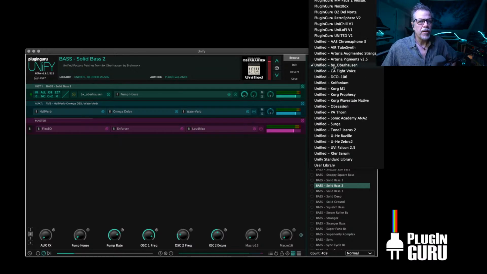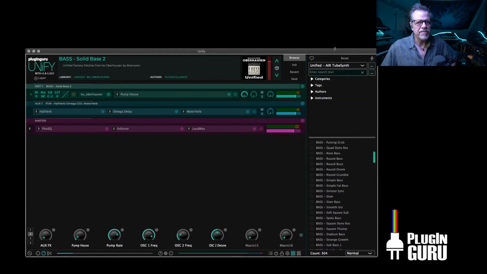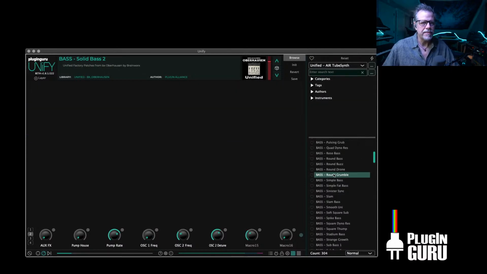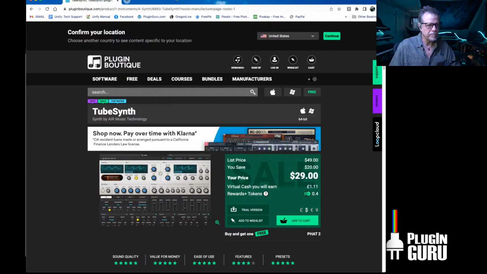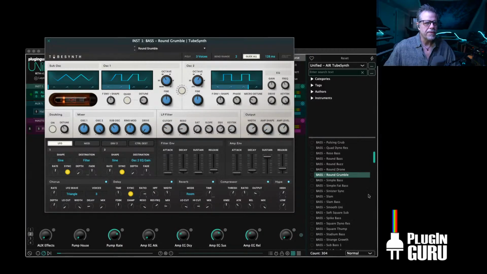And then the new synth is from Air Technologies. It's called Tube Synth. Interesting interface. It's got a tube that glows in the interface. So Tube Synth. You can get it either at ADSR Sounds or Plugin Boutique for $29. It's $49 retail. And it comes with 304 patches. Shane, thank you, Shane, for unifying this library.